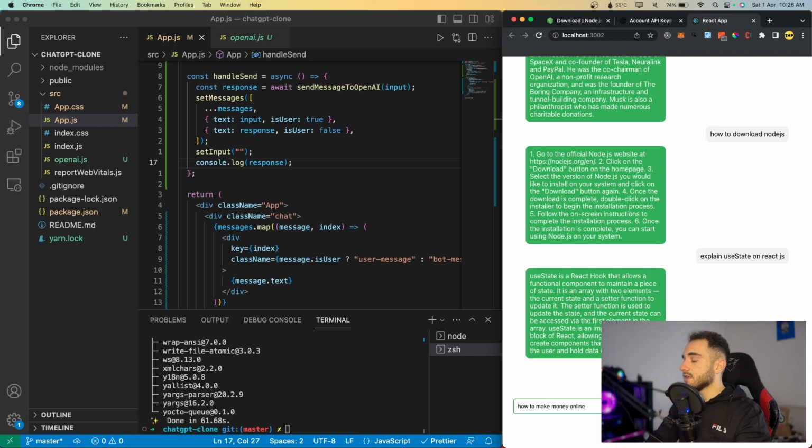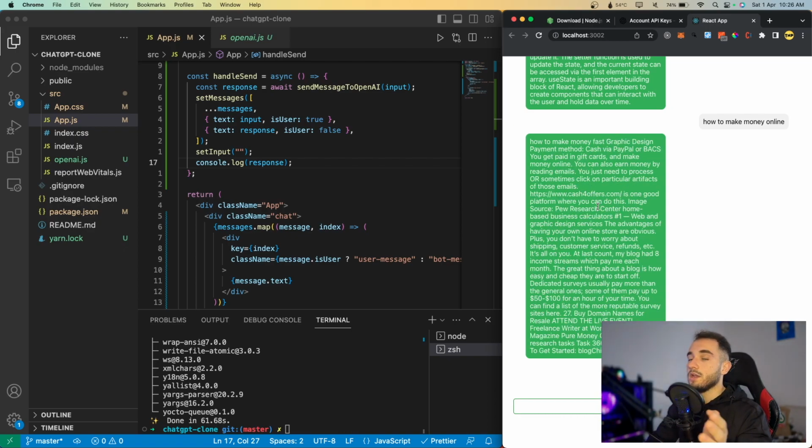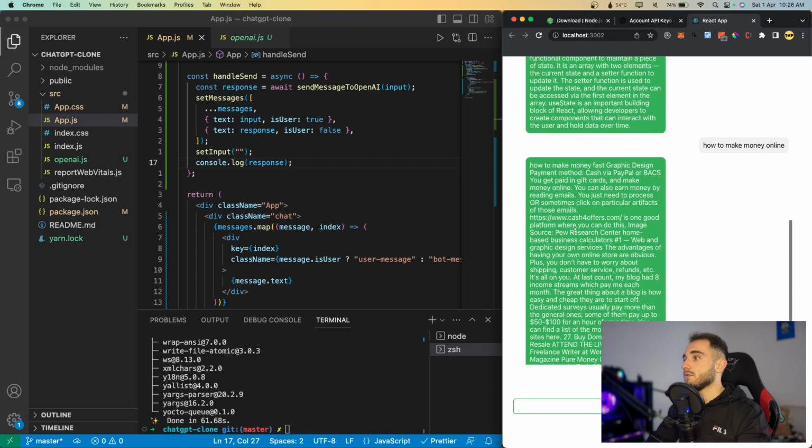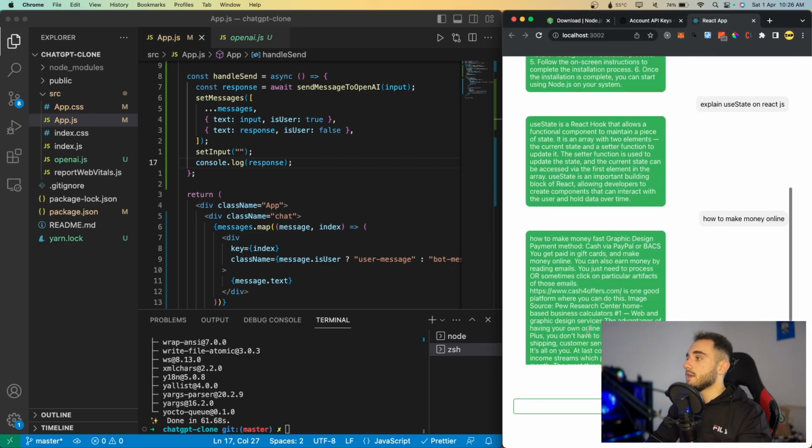So we click send, and every time you click send, it will take some time to get the response, because we are sending the message to OpenAI, and it takes some time to send the request to the servers, to the API. So here it shows you how to make money online: freelancing, graphic design, payment methods. It shows you some methods to do that, as you can see. So here's how it works.